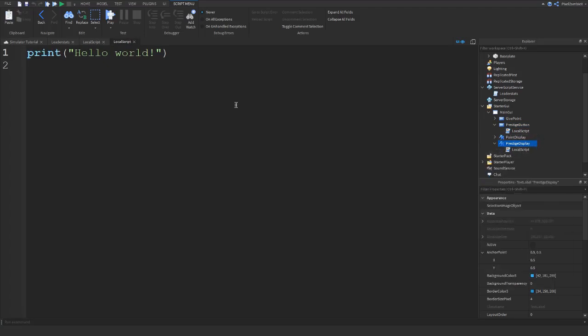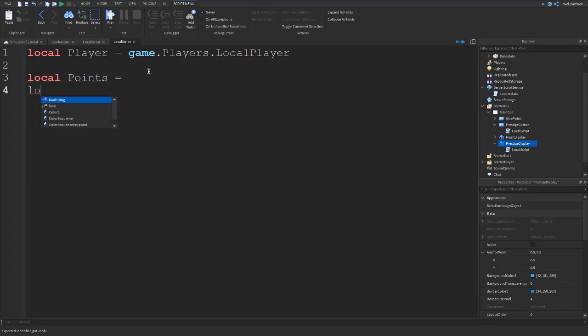And we're going to first start with our prestige display. So in here, we're going to type local player equals game.Players.LocalPlayer. So now we have access to our player. And now we need to create 2 more variables to represent our points and prestige. So for our points, we're going to do player:WaitForChild, and this points is in leader stats. So we're going to do leaderstats.points.